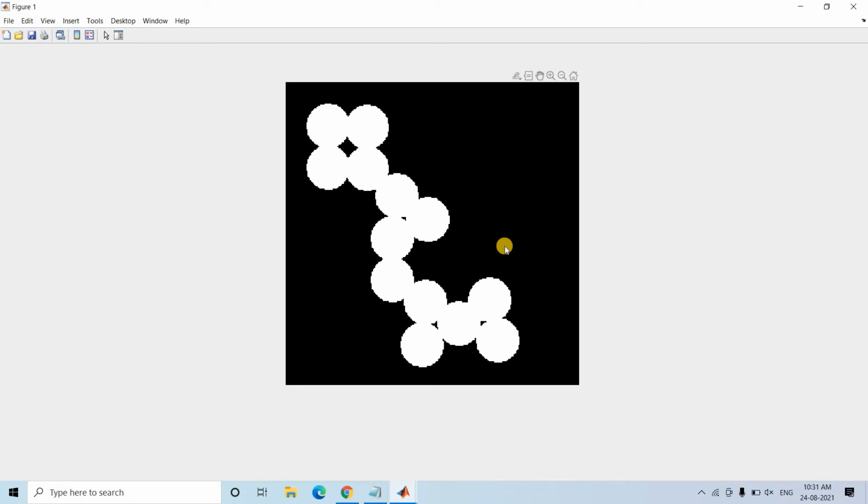Now if you directly apply the distance transformation on this image, what will happen? It is quite clear that in the distance transformation, the white pixels will be washed away and become black, as we know, and this black region will be getting some intensity values.